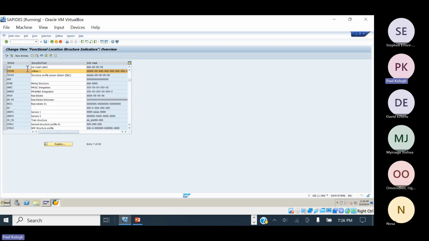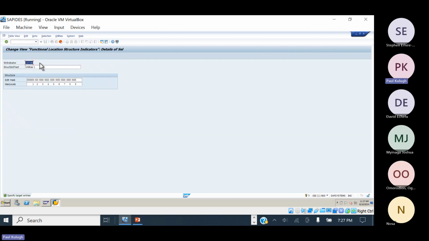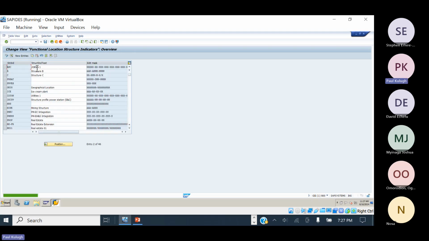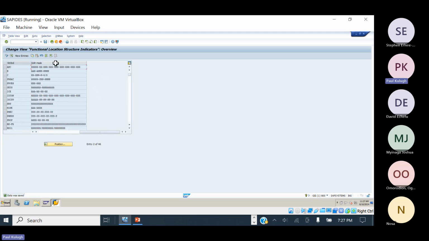Every company or organization you go to has a different structure indicator they're using, and that's why their functional locations look different in terms of the nomenclature. But if you want to copy any standard one SAP has already provided, you just select it, click on copy, and then you can rename it as maybe ABC structure indicator, and now it's created. You see a second copy of it is here. We'll copy it from this one. Then you can save it, and it becomes a structure indicator. But this time we're not going to copy. We're going to create a new one.